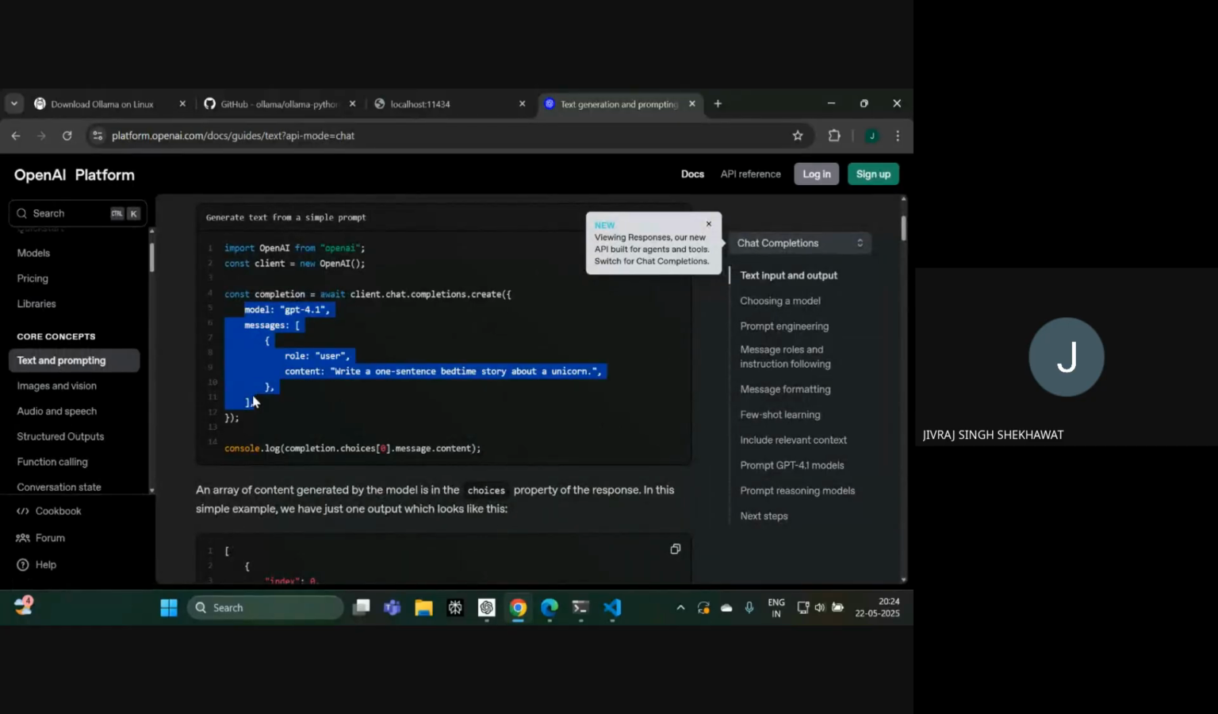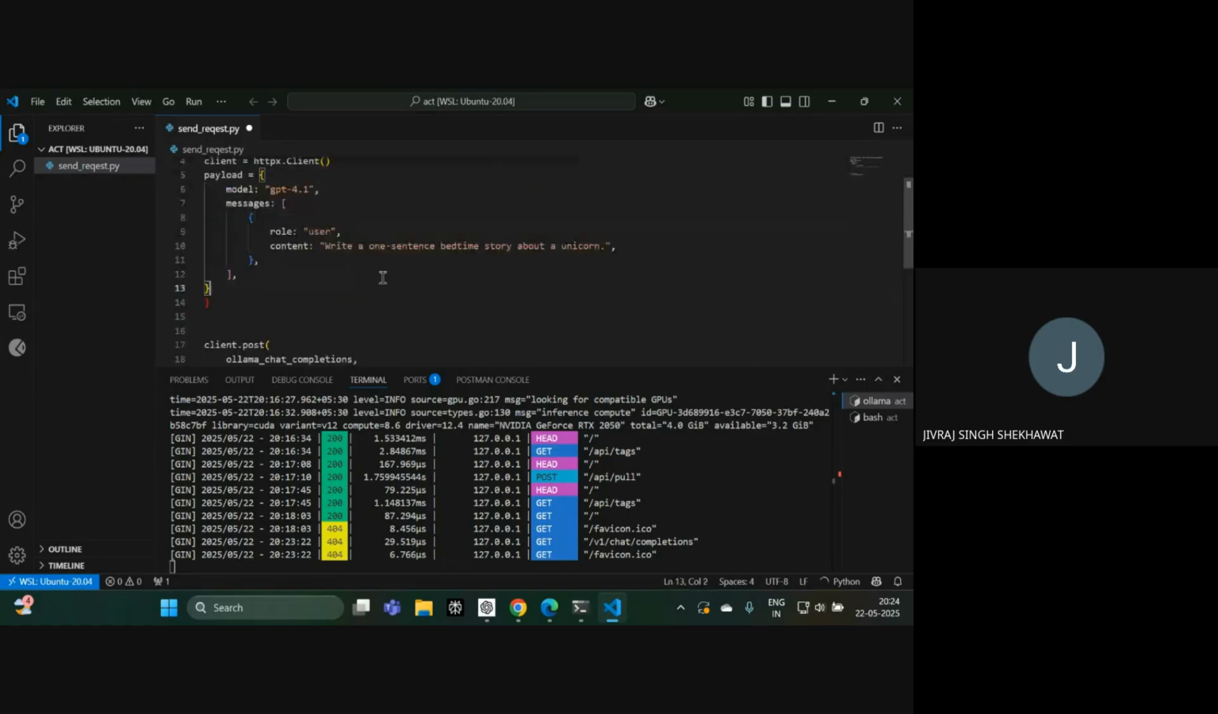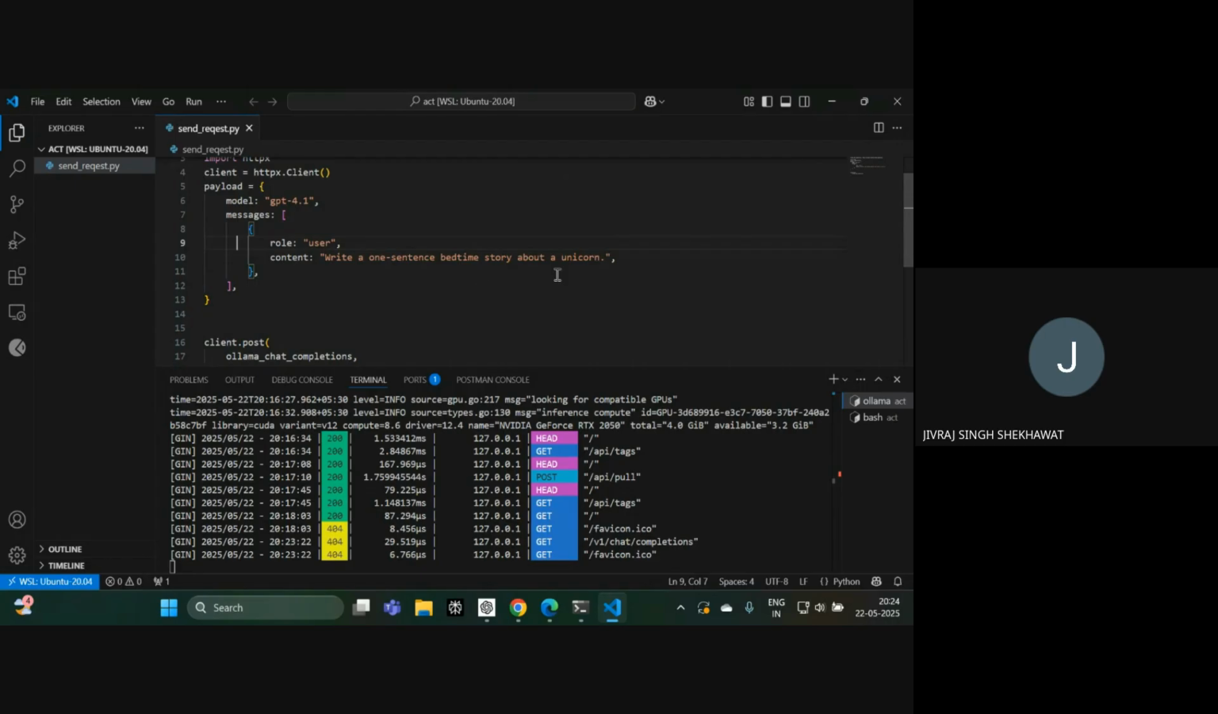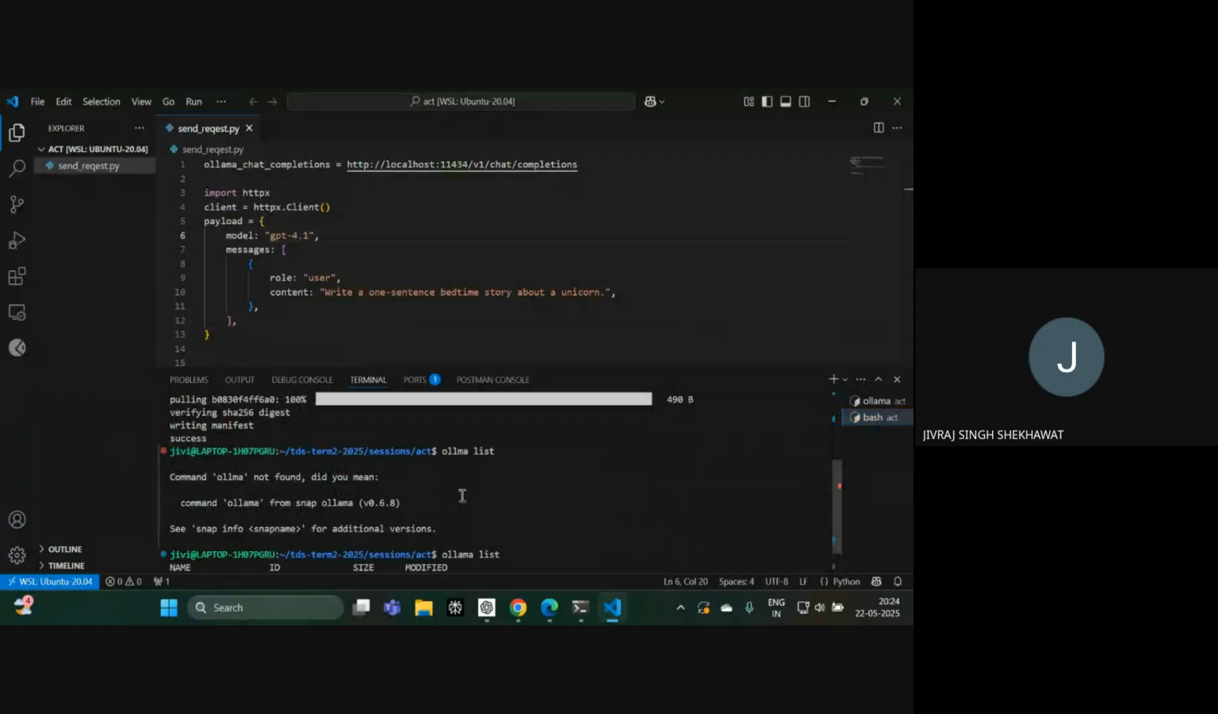So this is how we used to interact with OpenAI. Same way I will use this, so we need to send the request, and payload is equal to "write a story about AUV." Okay, that's fine. And instead of using GPT 4.1, I want to use Ollama itself.